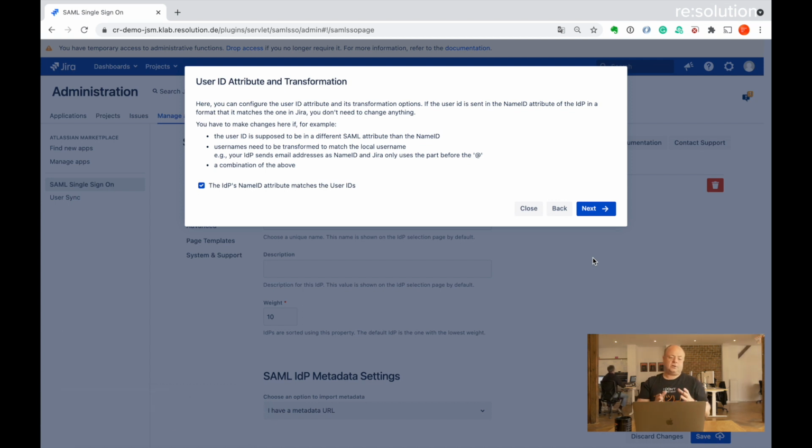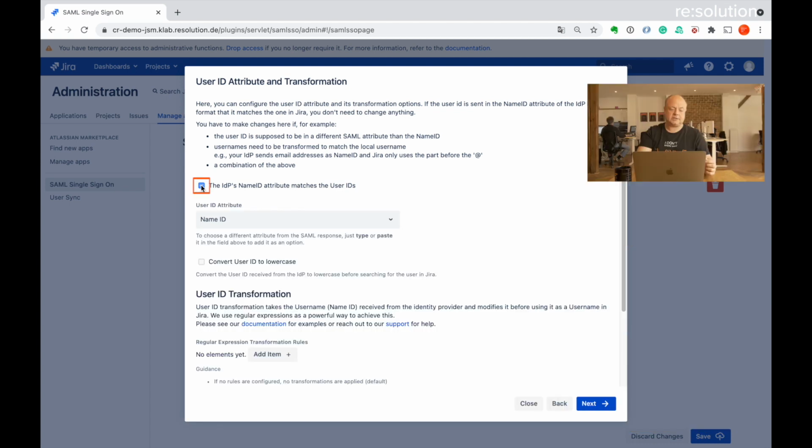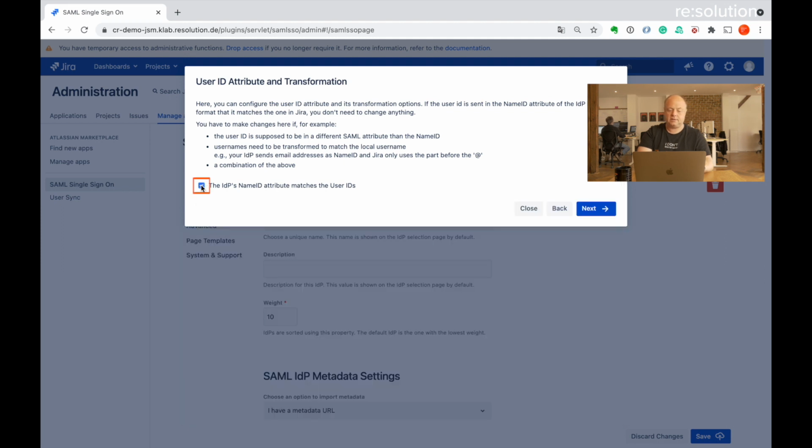This screen now is asking about user ID attribute and transformation. If you want the same username that's being sent from Azure in Jira, then you don't have to do any settings here. I'm just going to quickly uncheck that. Here, if you need to do things like dropping the domain name or using a different attribute, you can configure that here. That's not part of our tutorial, so just know that it's possible, then reach out to us if you need any help there. So we'll keep the usernames the same on both sides. Let's go to next then.